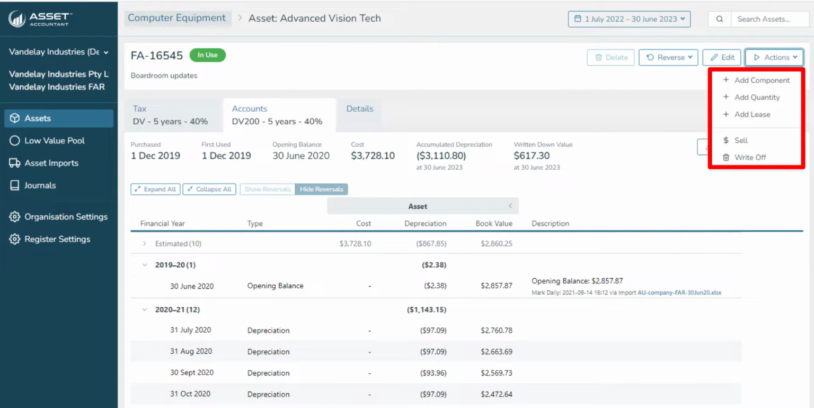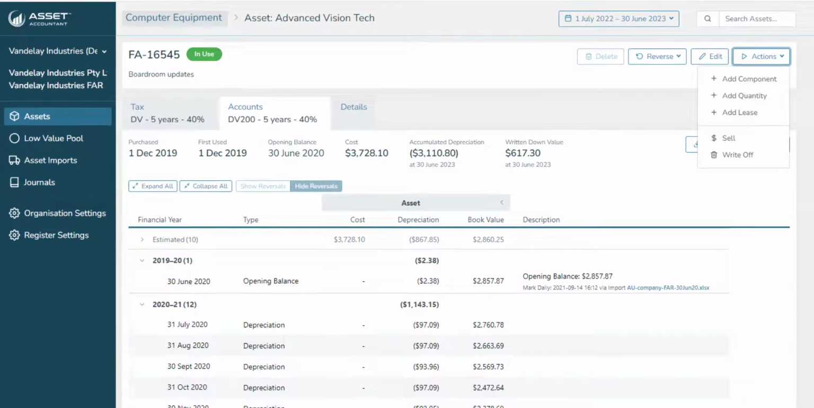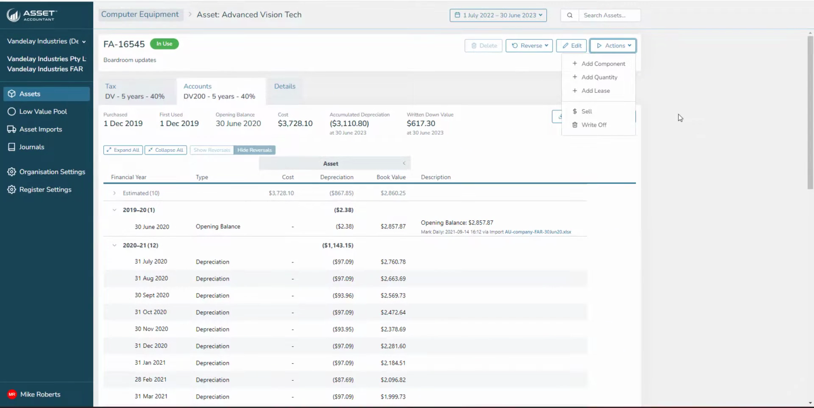So you have a parent-child relationship between two assets. You can add quantities to assets, which enables partial sales or partial disposals, or you can add leases to those assets as well. This is also where you would sell or write off assets. There'll be separate videos on each of those if you would like to investigate each of those in any more detail.